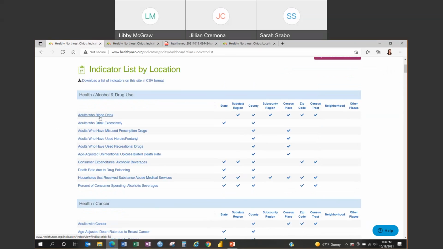But as Libby shared, we do have 275 health and quality of life indicators, and those come from about 30 or so sources. So that includes a variety of state, national, and other sources. And most of the data on the site is curated and maintained by our vendor, Conduent HCI. There is some local data that we have added that we do manage.